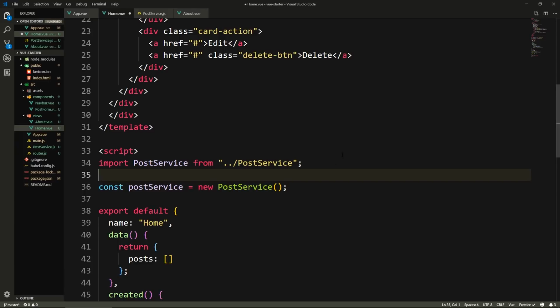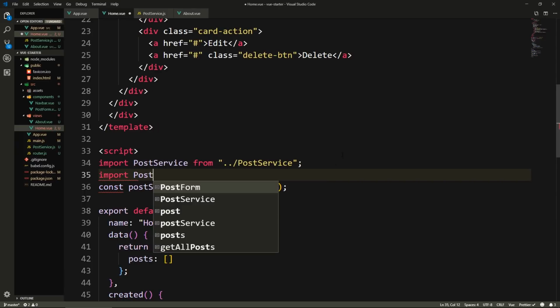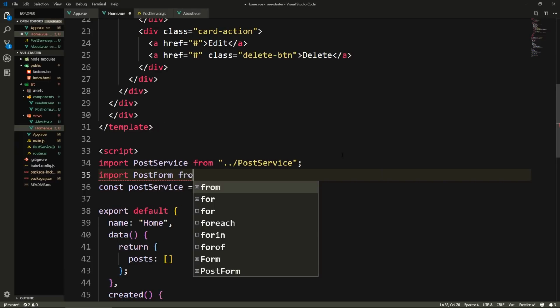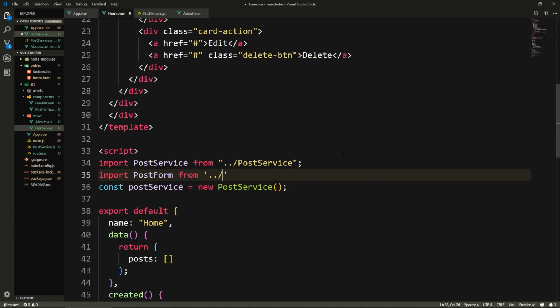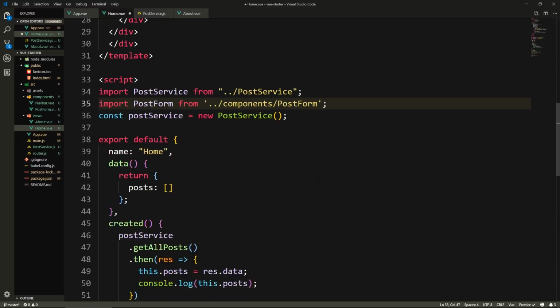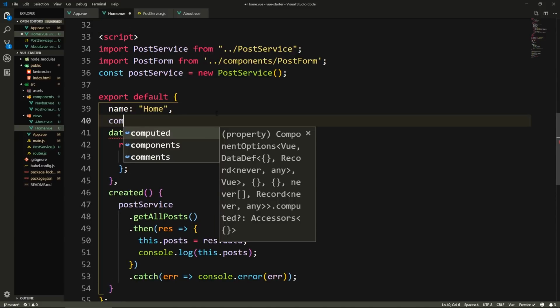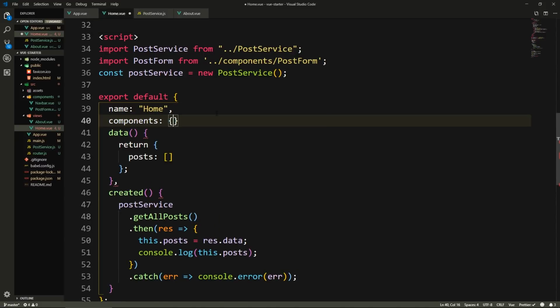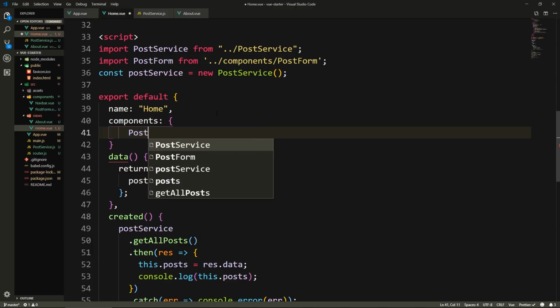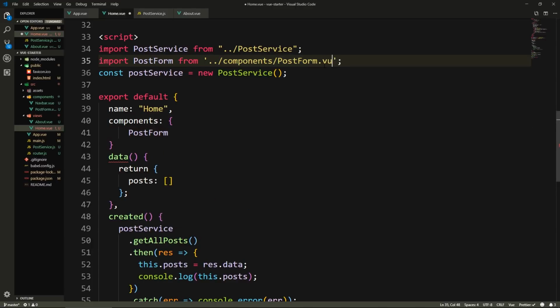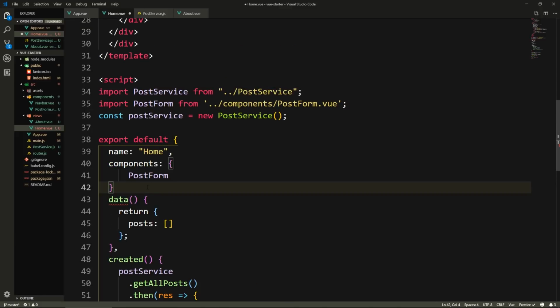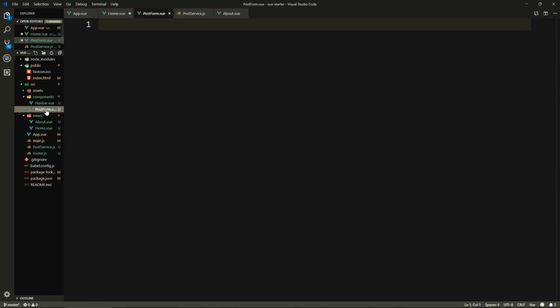And let's import that component. So here we need to say import post form from, we go back one level and we go into components and we get post form. All right, and we need to as well declare it in the components object here. Inside of that object we need to say post form, and actually here we need to say .vue, forgot that. All right, we need to put a comma here.